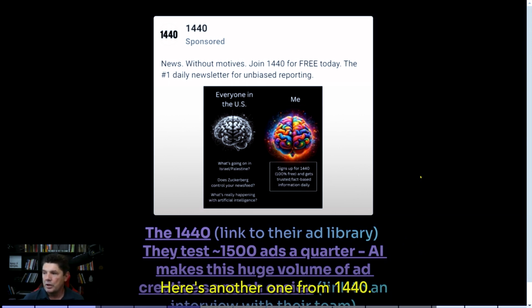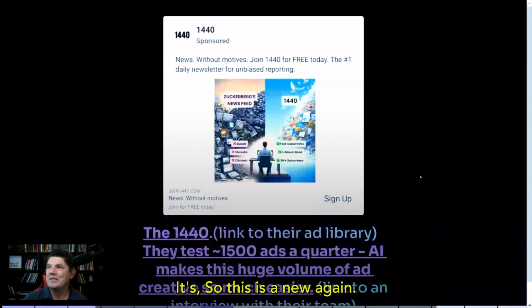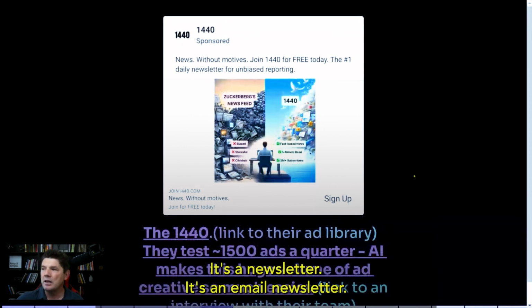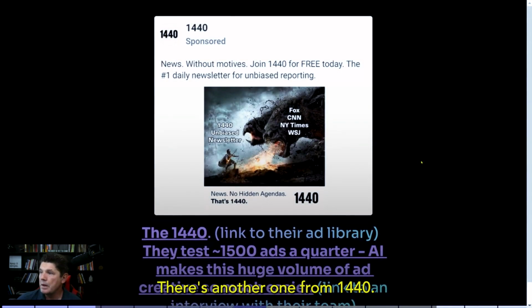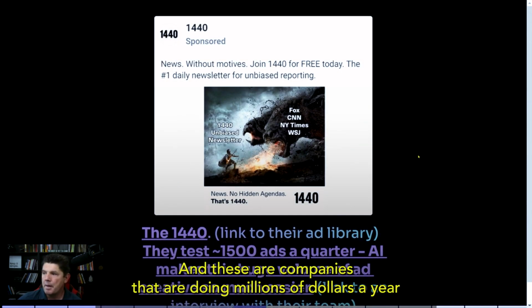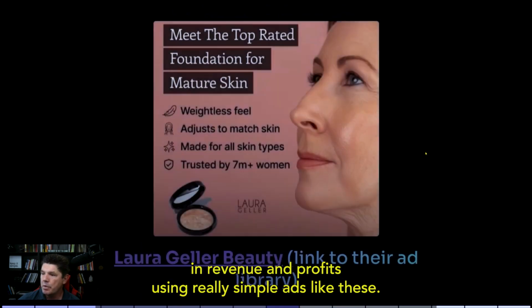Here's another one from 1440. This is News Without Motives, it says. It's an email newsletter. But here we go, there's another one from 1440. Again, all of this is very simple image ads. And these are companies that are doing millions of dollars a year in revenue and profits using really simple ads like these.